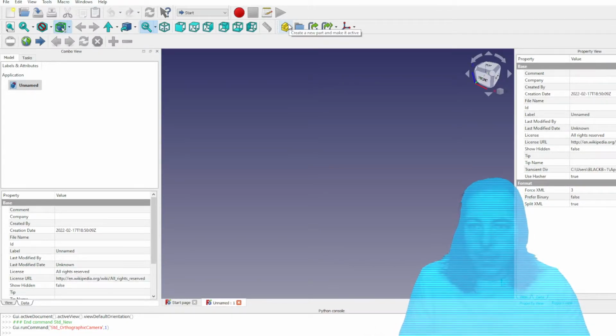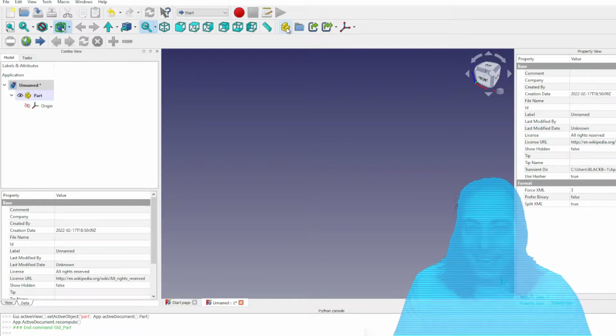If you were going to make a case with a lid on top of it, you would have basically one part. You could do 2 separate documents if you wanted. You could do the same thing in one document with one part. So the overall thing all together is one part. So we're gonna go ahead and click on create a new part and make it active.